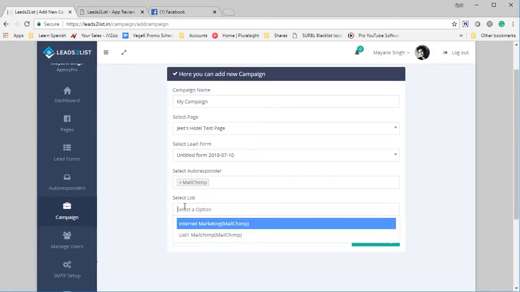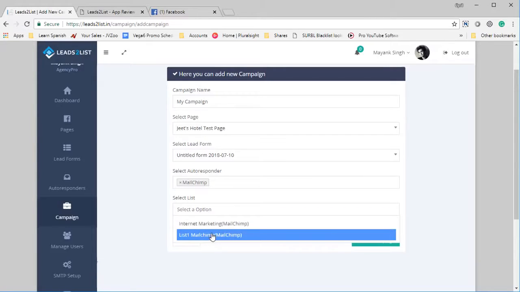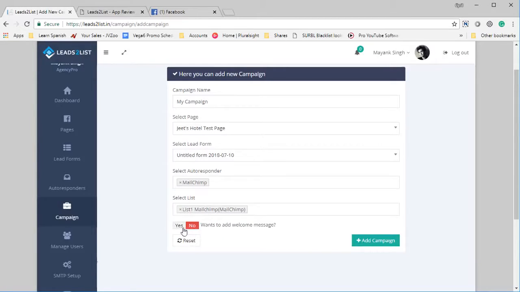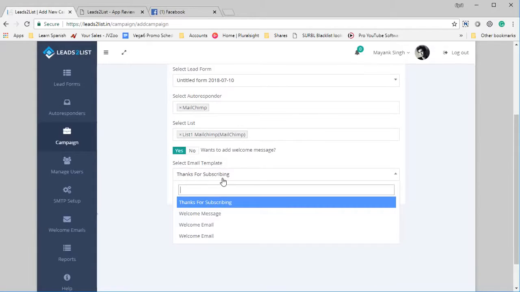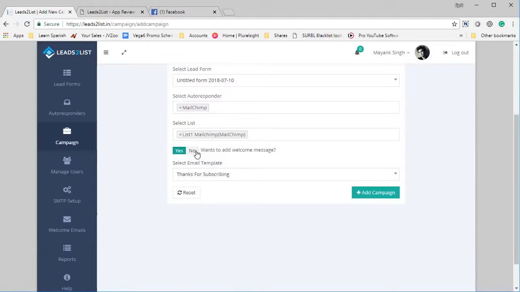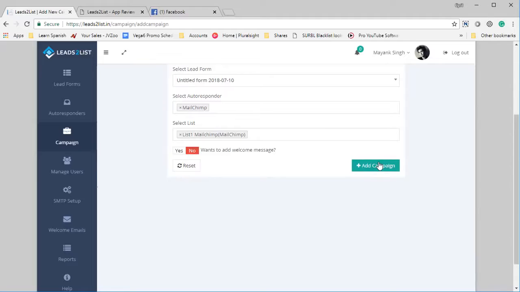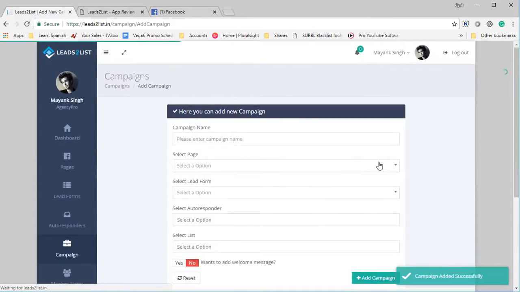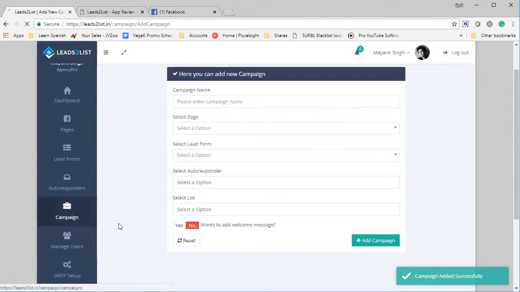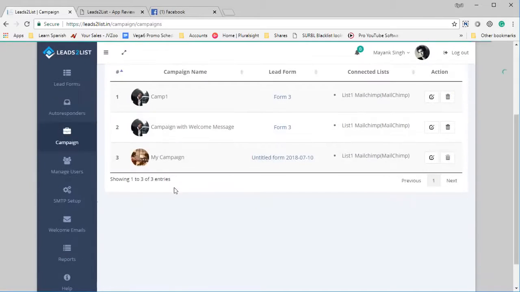So it gets the list from the autoresponder using the autoresponder API. So we can select the list. And if you want to set up a welcome message like thanks for subscribing or whatever you want, you can do so. But in this case, let's go for none and click on add campaign. Now you can go back to campaigns and see that your campaign has been added.